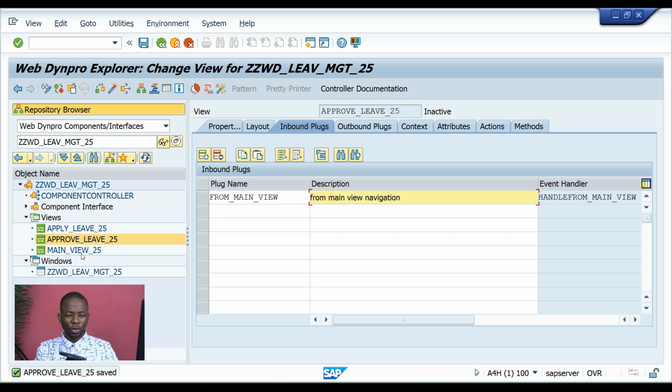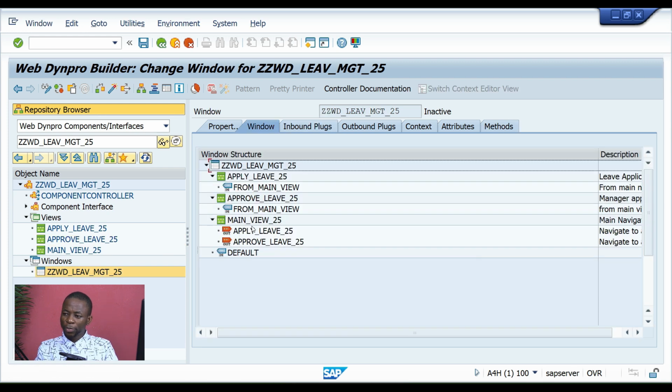Now we need to go to the window and then create the navigation links in the window. So you could see the plugs that we created embedded already. So you see the apply leave 25 view. It's getting inbound from the main view. The approve leave 25 is getting inbound plug from the main view. And for the main view, we have two outbound plugs, which is the apply leave 25 and approve leave 25.